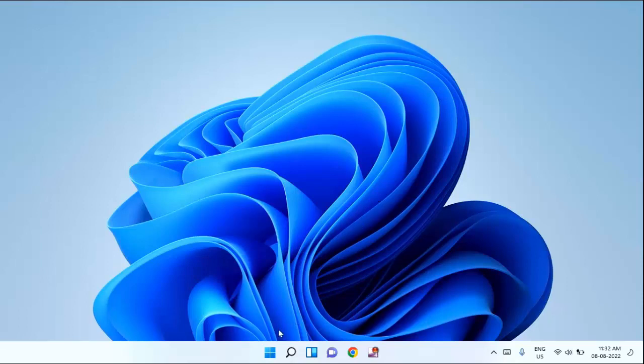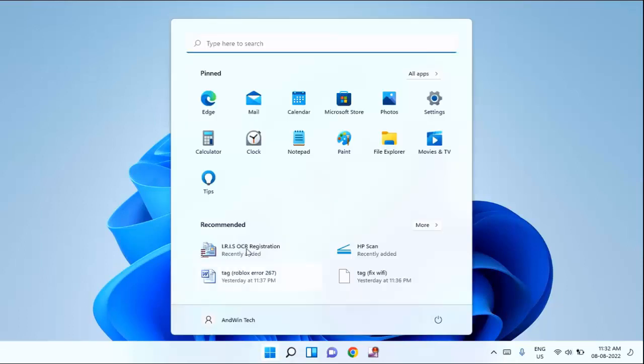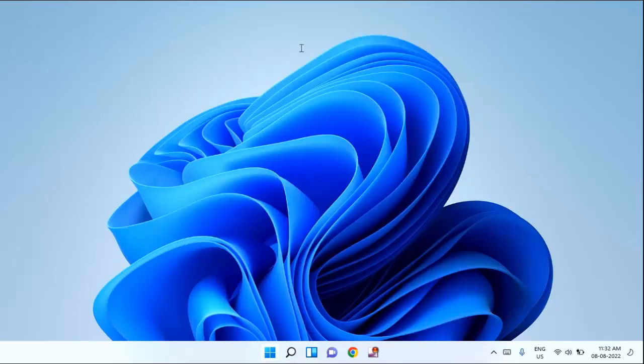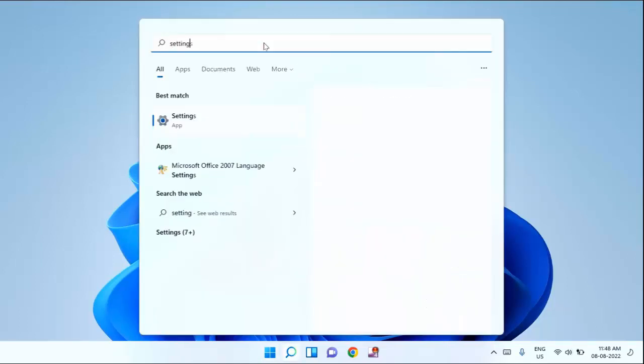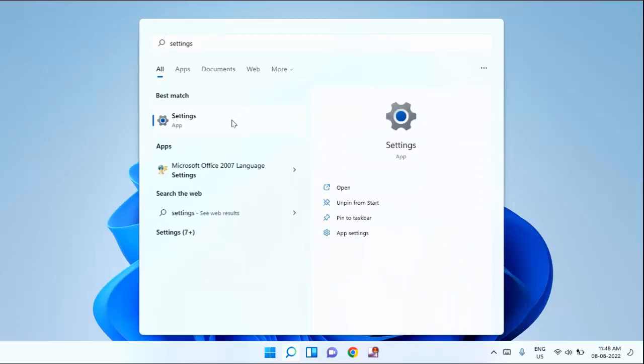First of all, you need to click on Start menu. Then type here Settings. Click on the Settings.